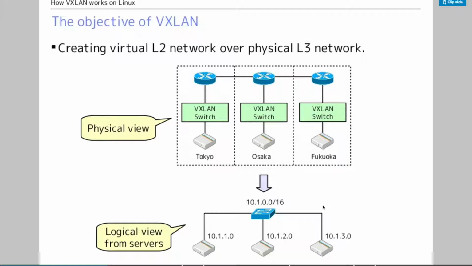The objective of VXLAN is to create a virtual layer 2 network over physical layer 3 network. And so he gave a diagram example with 3 data centers and with physical layer 3 network. And then this is the logical layer 2 network.